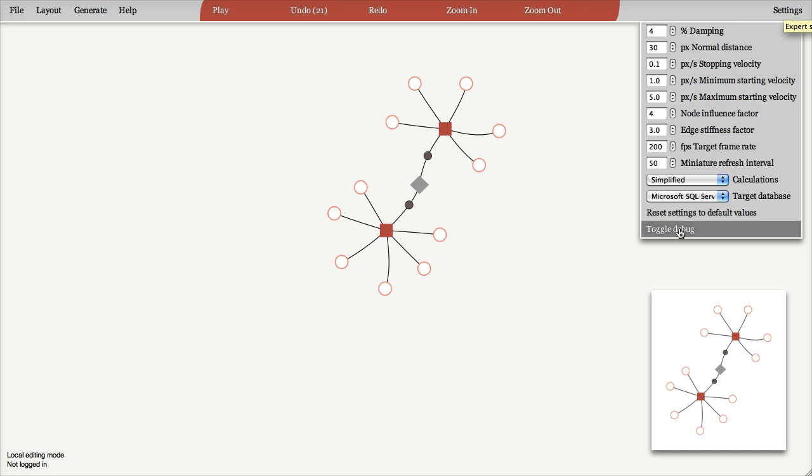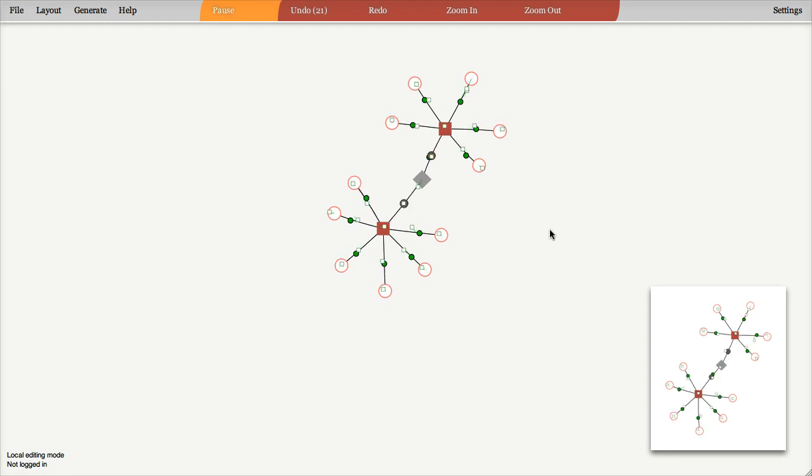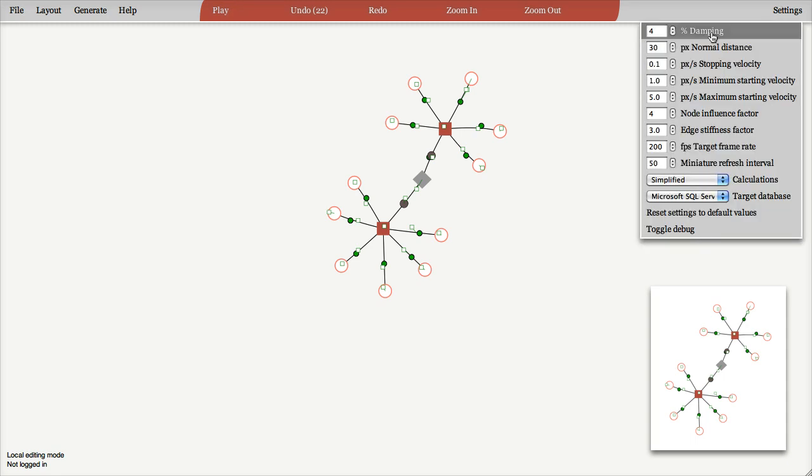First, I'm going to toggle the debug here, and now you can actually see the resulting forces in the model. So for example, if you look at this edge here, you can see that there's a force here that wants to pull it down to the left. So if I press play here, you can see that it actually starts to move a little bit in that direction. So the model always strives for some kind of equilibrium.